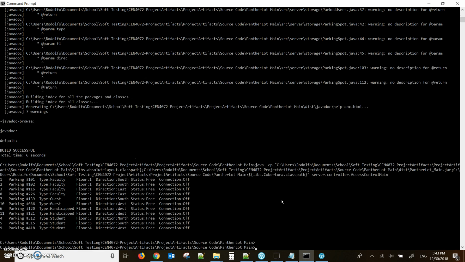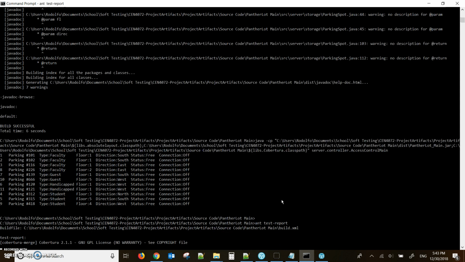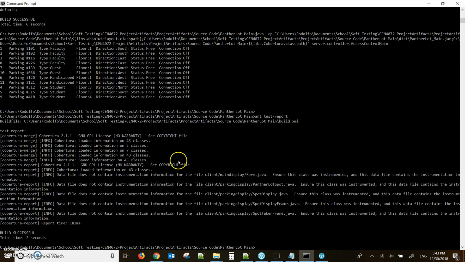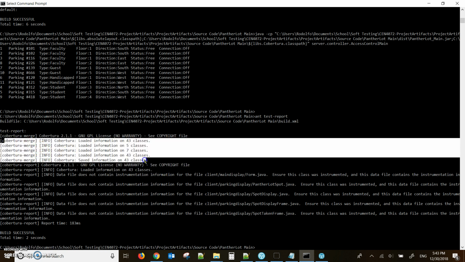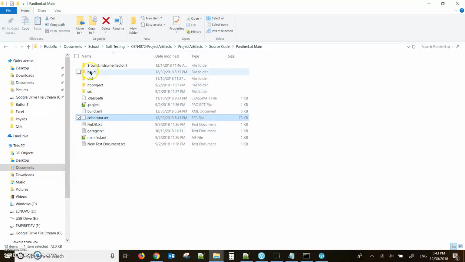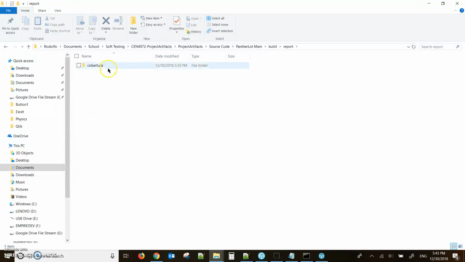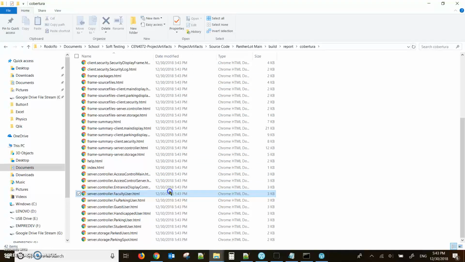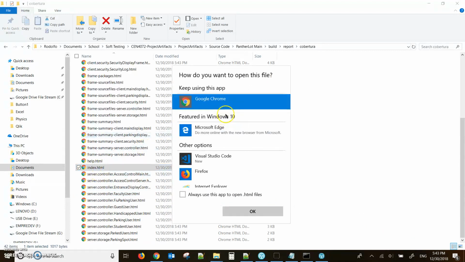So let me see where I'm at. I'm on PantherLoad main. So I'm going to run Ant test report. And what that's going to do is simply merge the files as I mentioned and create the report. So supposedly everything is merged. I'm not going to have great coverage here because I only clicked a couple of things manually, but that's good enough for me. And let's go here to see if the report was created. So the report was generated right now, as you can see. It's the same date. Let's find the index file.